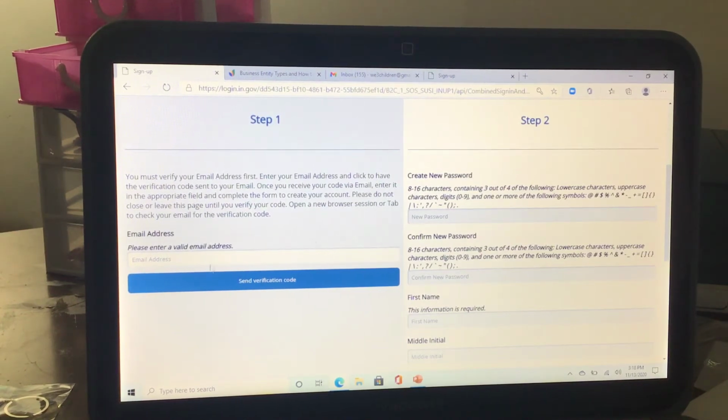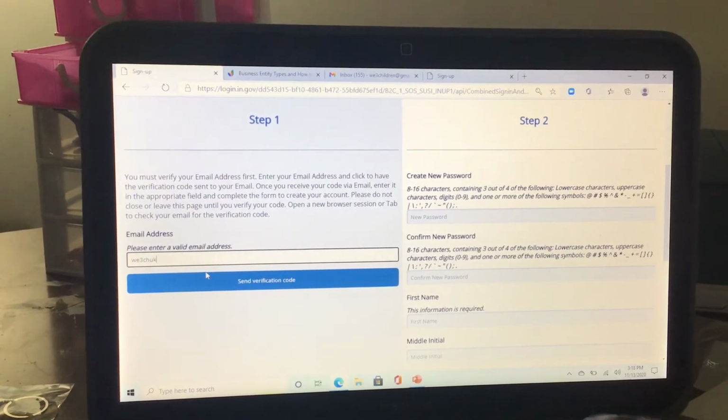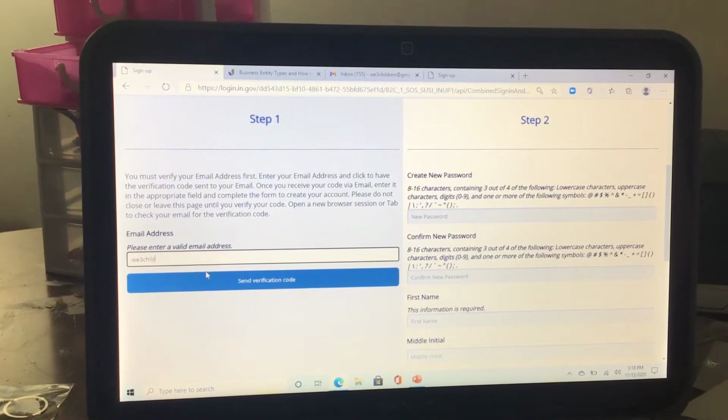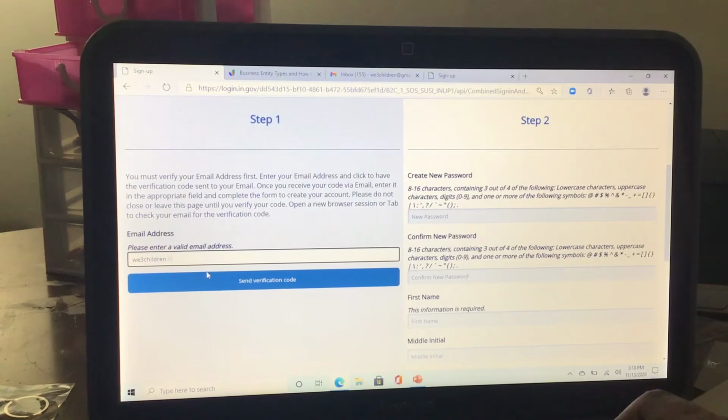So, oh, my stuff disappeared. It's okay, we can do it again. What am I doing? You see how my fingers are not doing the right thing today?